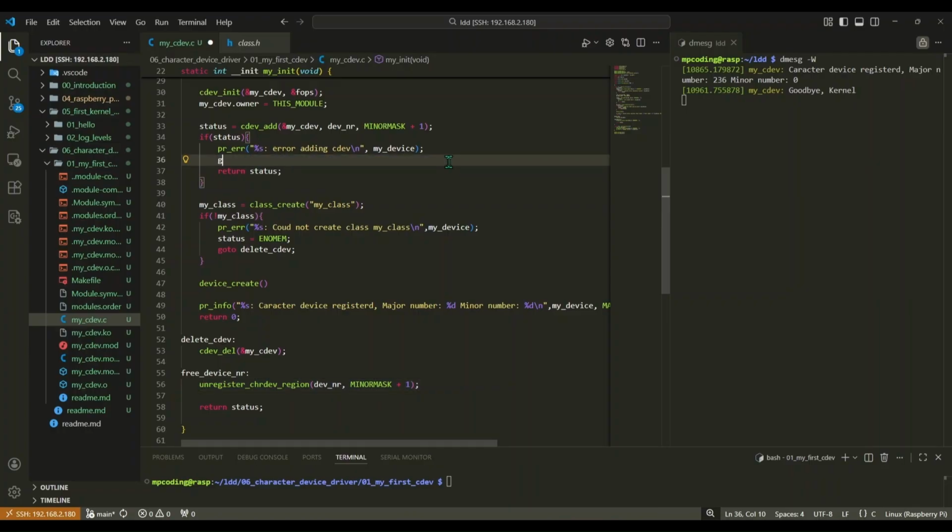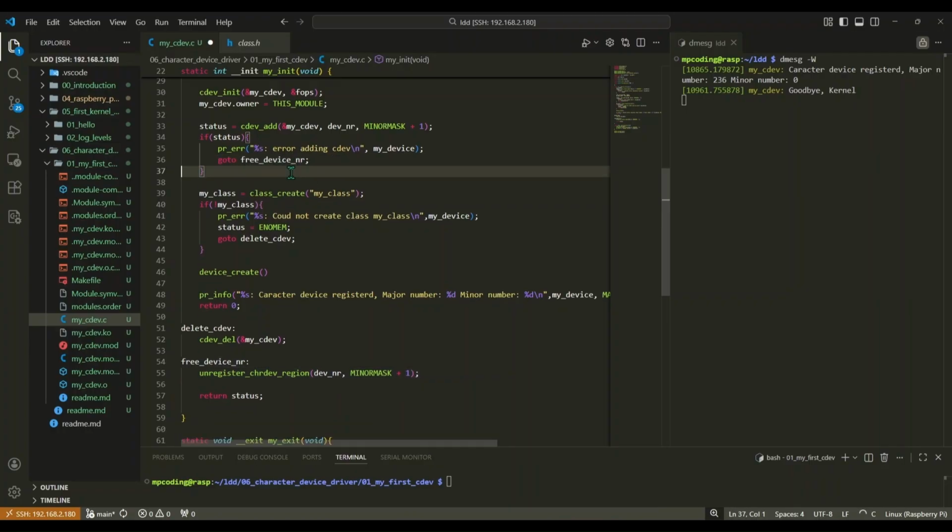Here add go to the free_device_nar section. Now we don't need this return, remove that. When we call go to free_device_nar, code jumps to this section, skipping others. Same for here, when we call go to delete_cdev section, it runs all of these codes under the label.